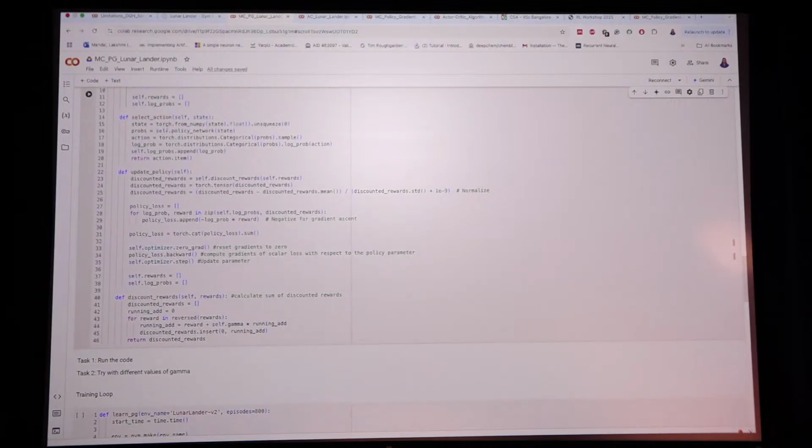Then I come to the select action function. This function takes a state and provides the action. First I convert the state to a state tensor, then I get the policy from the policy network, sample an action from the current policy, and calculate the log probability of the action. I will use this log probability to calculate the loss.